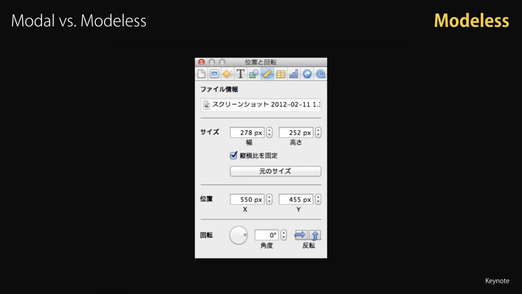On the other hand, this is similar, but this is from Apple Keynote. This is also a presentation application. This is also about rectangle properties, but this dialog is modeless. In a modeless dialog, it has no OK or cancel buttons. It is floating on the screen, and you don't have to hit OK or cancel buttons. It applies in real time to the target object.